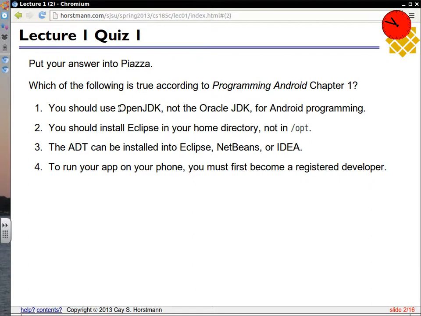So the second one: should you install Eclipse in your home directory and not in opt? The book does recommend that. Why? Because you have permission. So if you use Eclipse in more than one project, you tend to add different plugins into Eclipse. And the sad truth is that even though Eclipse has this great plugin architecture, it is usually just a matter of time for these plugins to step on each other's feet.